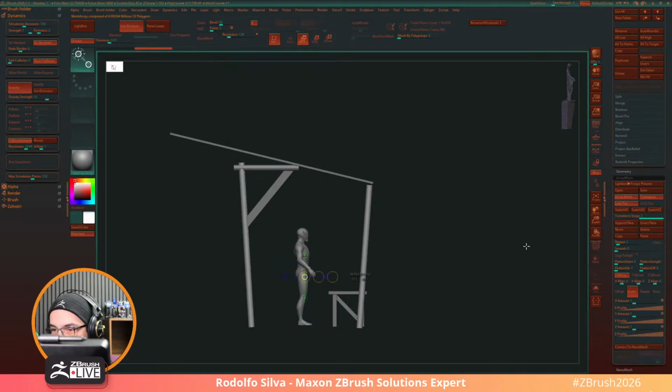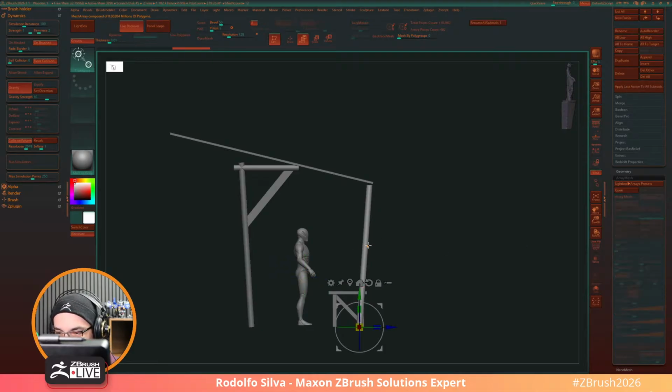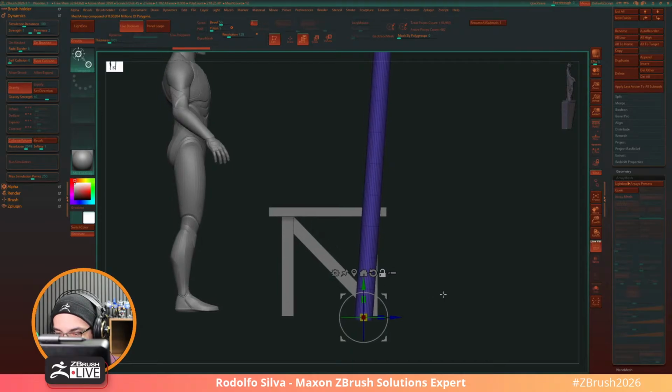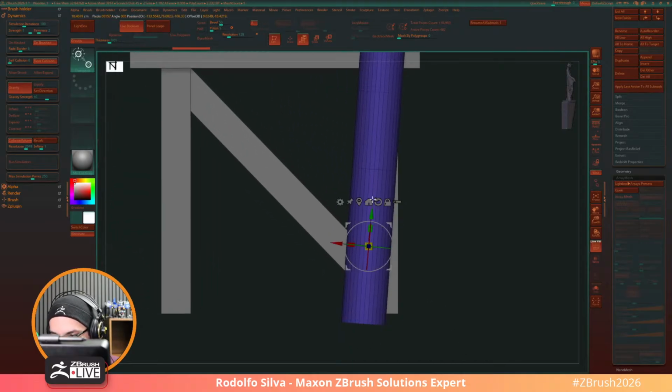duplicate this one. Turn off ArrayMesh, and first of all, I wanna snap this to that. Go to the center.